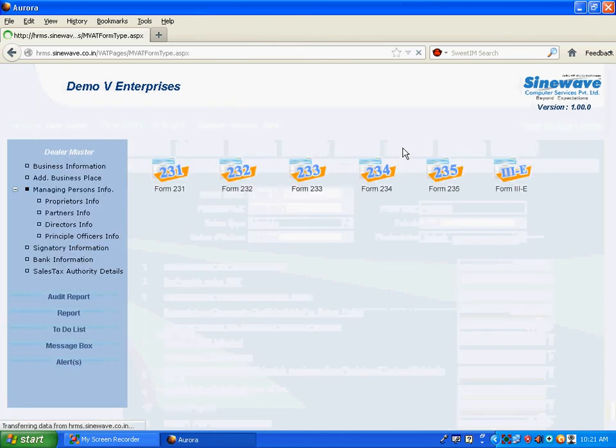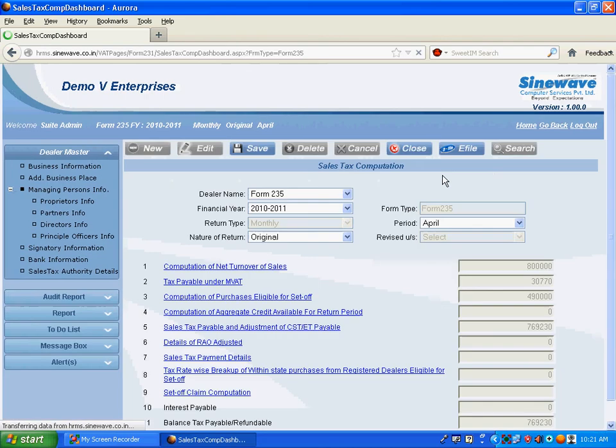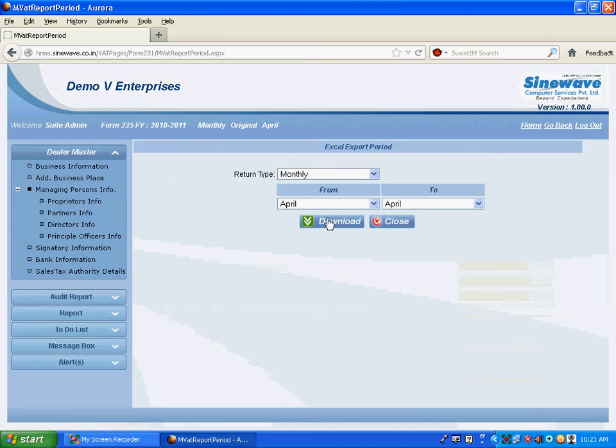This screen is all about the set off and its adjustment according to the provision of MVAT Act. You can e-file this form 235.